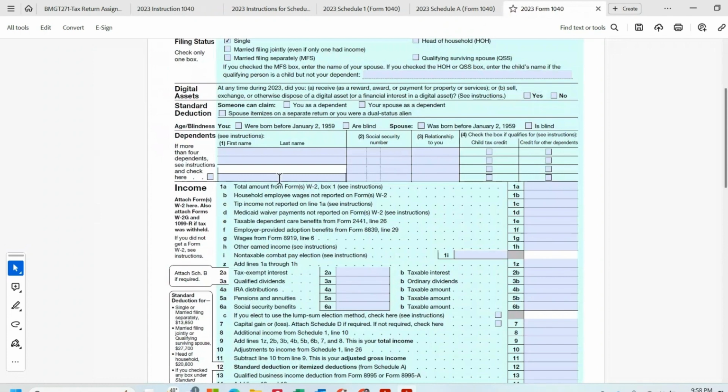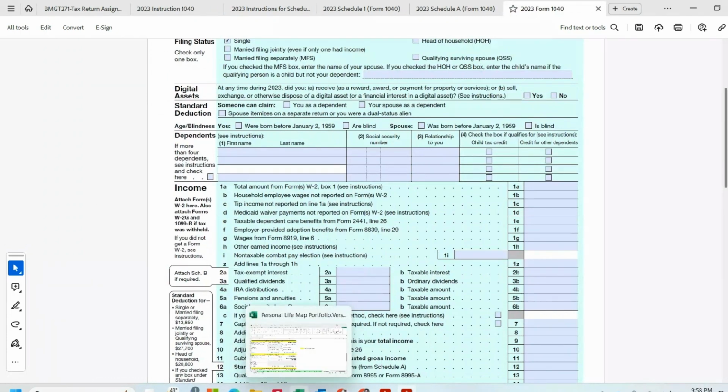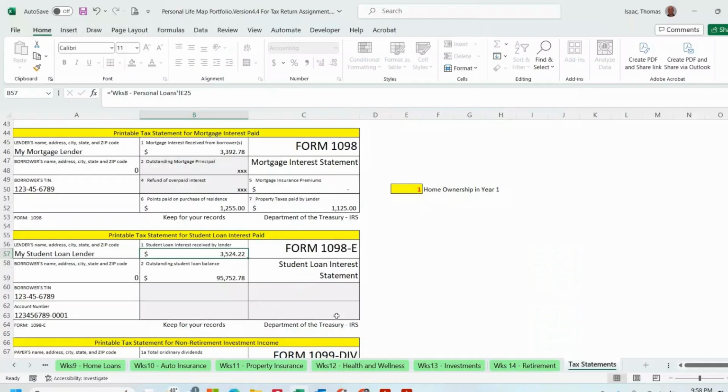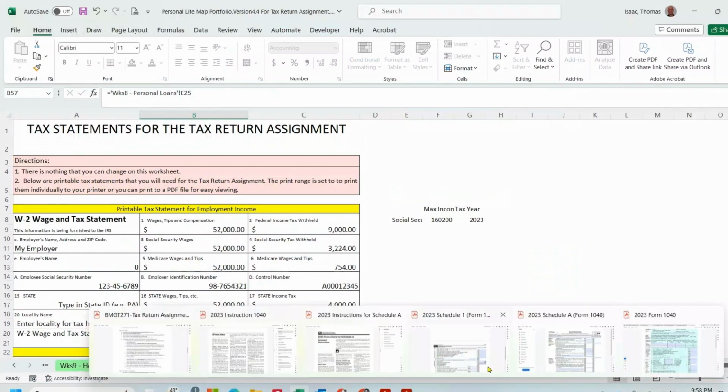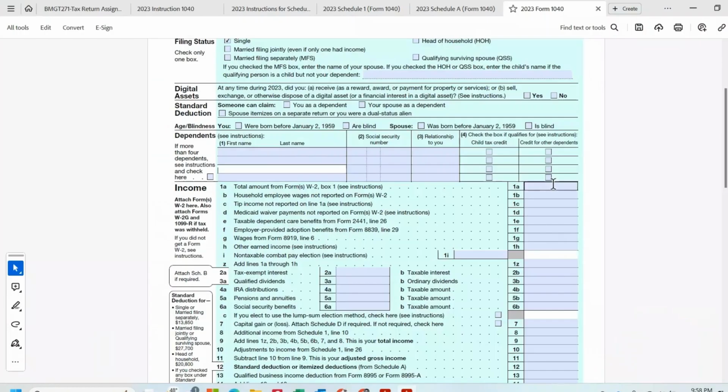But you're really going to start down here in line 1, where we fill out the amounts from W-2s. You're going to get W-2s from your personal life map portfolio project. There is in this tax statements tab your W-2 right there. In this case, I have box 1 has $52,000 in it. That comes from worksheet number 4. So I'm just going to come right here to 1A and fill in the amount for my W-2s. That's $52,000.